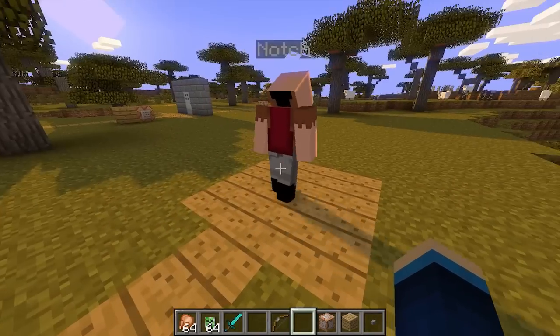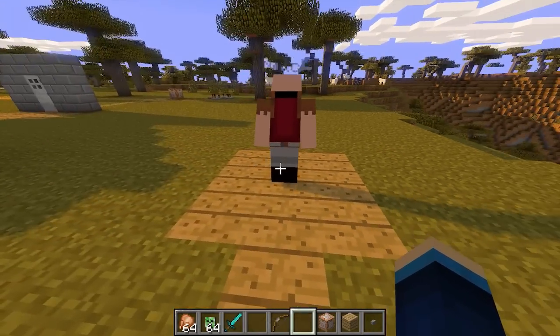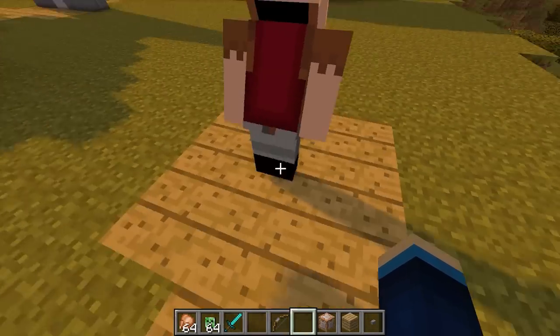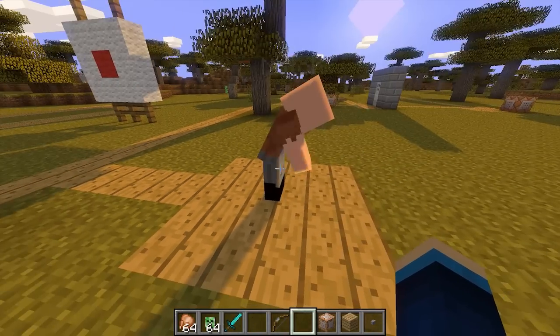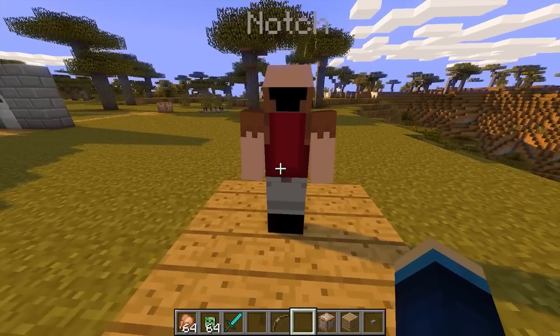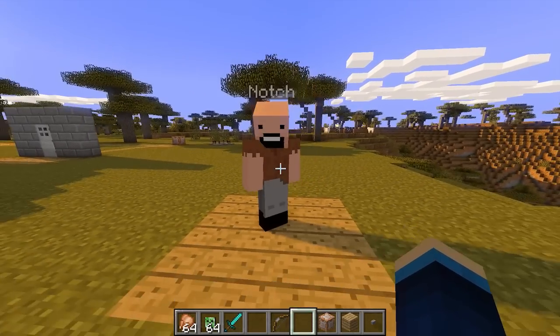Hello there, Notch. Oh, how rude. He's walking away from me, and now what he's doing, he's punching the ground, or is he twerking at me? He's probably twerking at me, to be honest. That's a bit immature, Notch. Why are you doing that? Turn around and look at me, please. Please. Yeah, there we go.